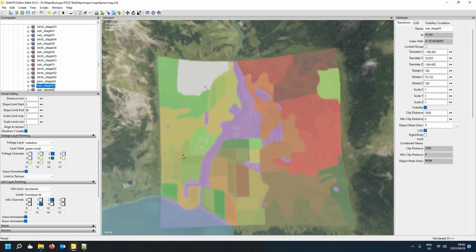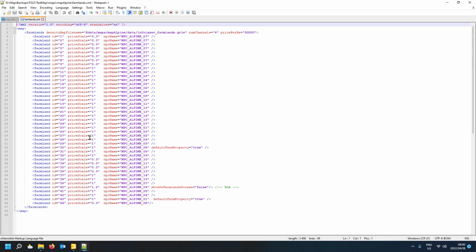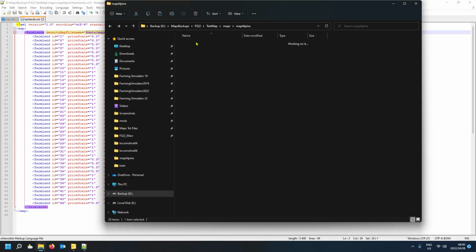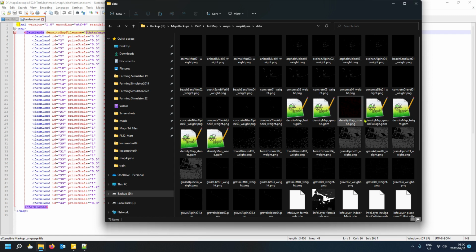All right, enough of that. And remember, when you put your XML in your map, you also need to take this line here and put it in your own farmlands GRLE, because this points to the in-game map. You don't want it to point there if you're working with your own farmland that you've set up. You change that to your own map, and the farmlands GRLE that is in your map directory will be in here. It will be one of these farmlands GRLE.